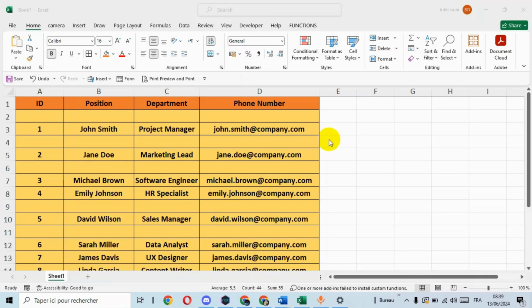Today we're going to learn how to delete empty cells in a table in Excel. This is a great way to clean up your data and make your tables more presentable. Let's get started. First, open your Excel file that contains the table you want to clean up.